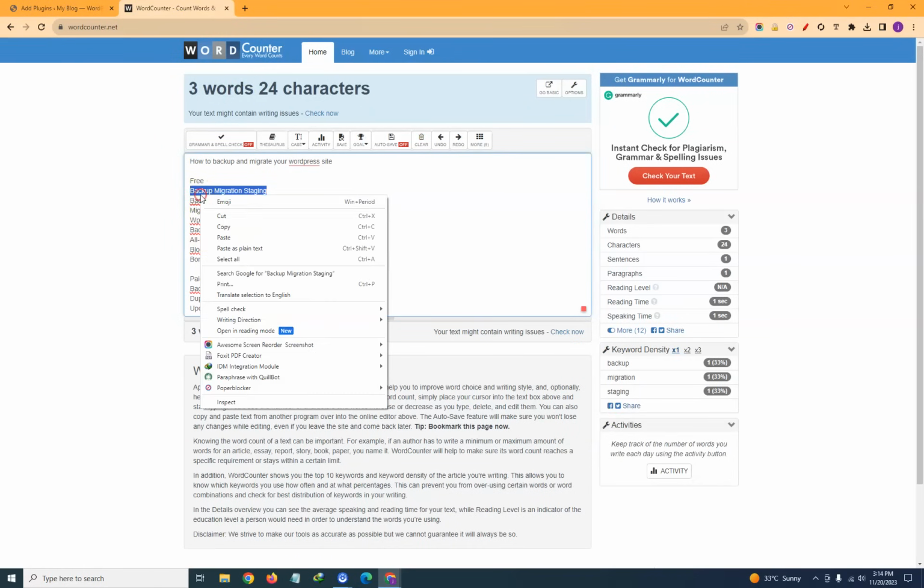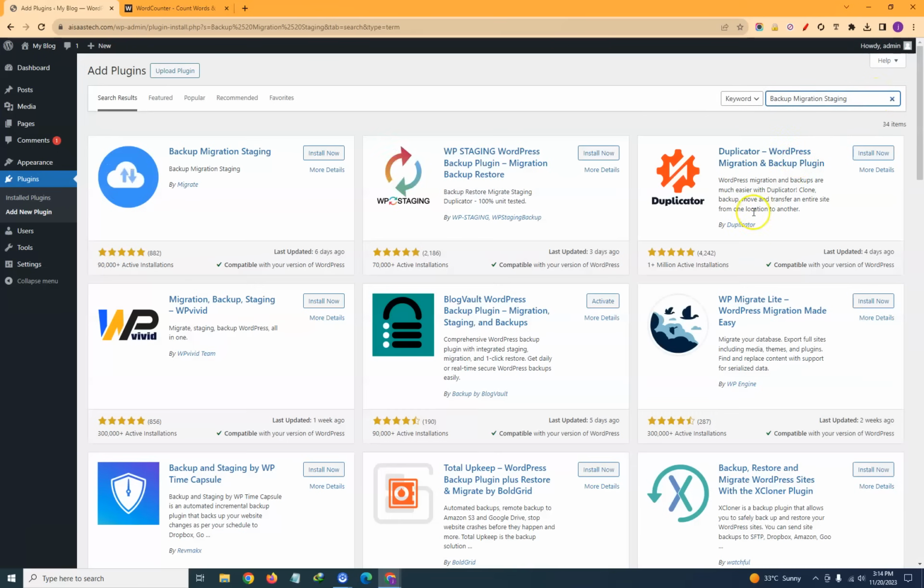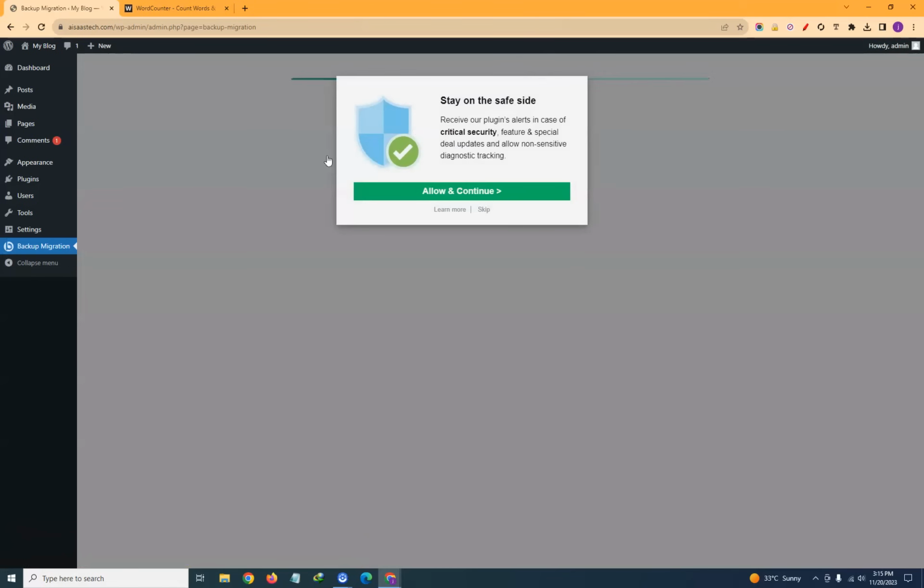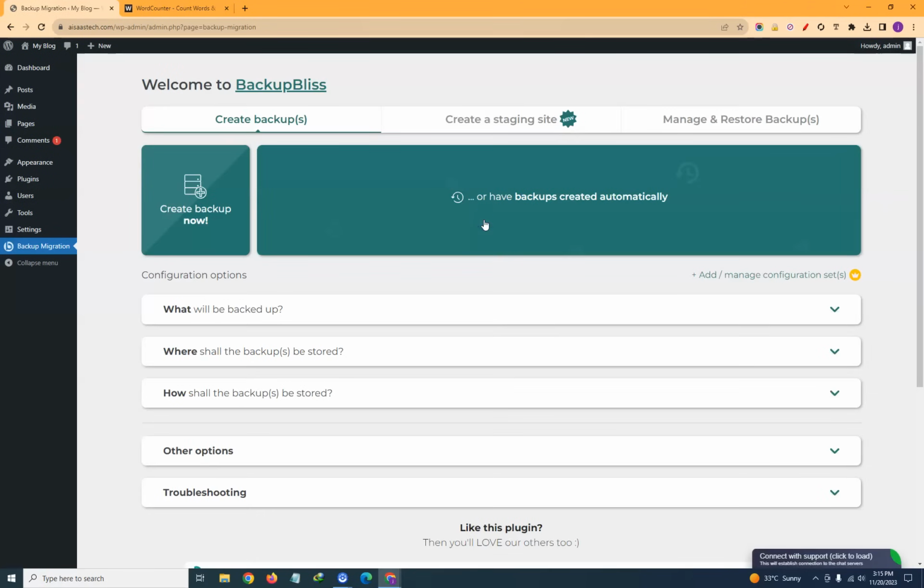Then you get to choose your option. Let me copy it a bit. This is what we are starting with. The name is Backup Migration Staging. So click on Install now for the installation to begin. Once installation is completed, you click on Activate. I'm going to click on Skip, but you can click on Allow and Continue.